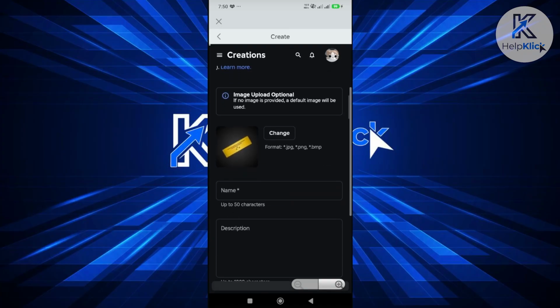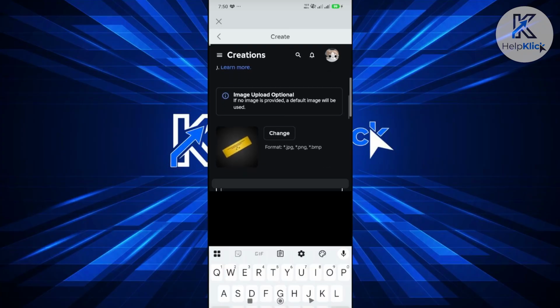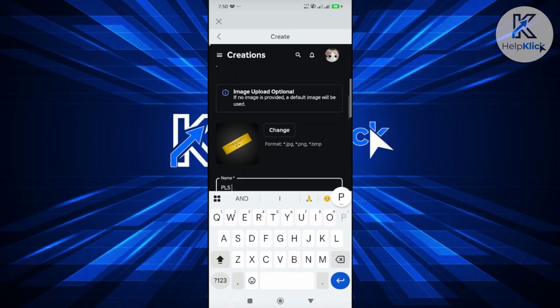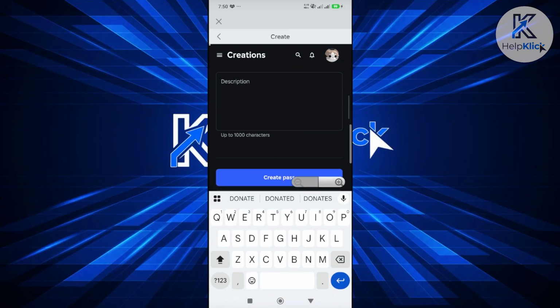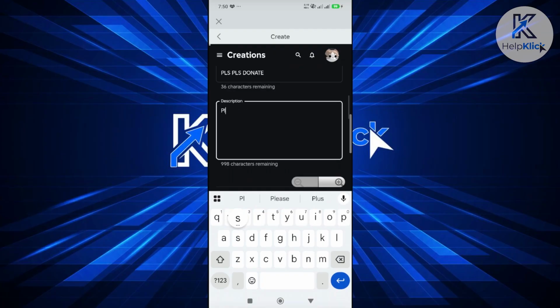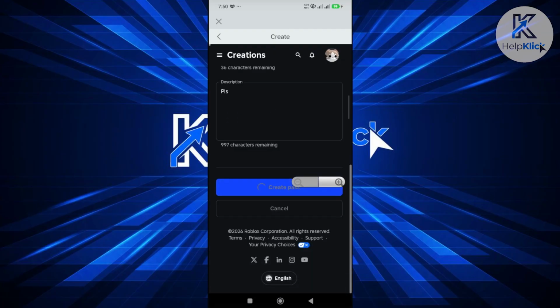Now from here, you can change the icon if you want. I'm going to give this a name. I'm going to say Please Donate. And you can add a description if you want to. So let's just say please. And let's click on Create Pass.